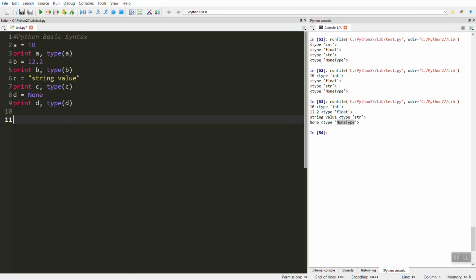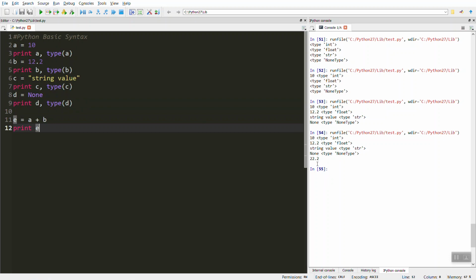Similarly, we can use different values. For example, we can use another variable e is equal to a plus b, and print the value of e. So e must return 22.2, which is the sum of 10 plus 12.2. So this is a simple addition; subtraction, multiplication and division operations can also be performed easily on variable values.